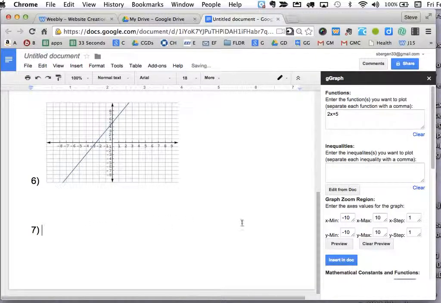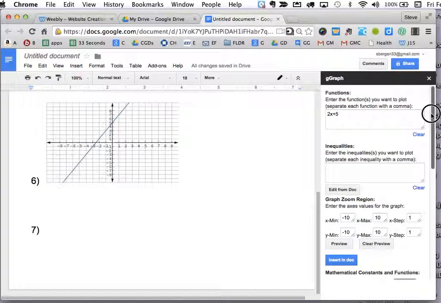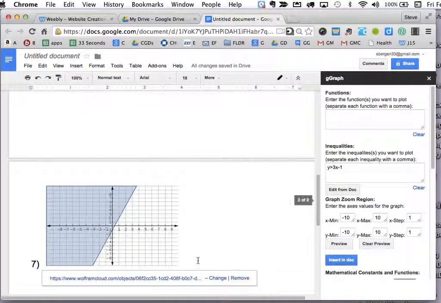And now for number 7, I believe I can do this with an inequality. So I will choose clear, and I will say y is greater than 3x minus 1, and I will say insert. And now students have to graph that.